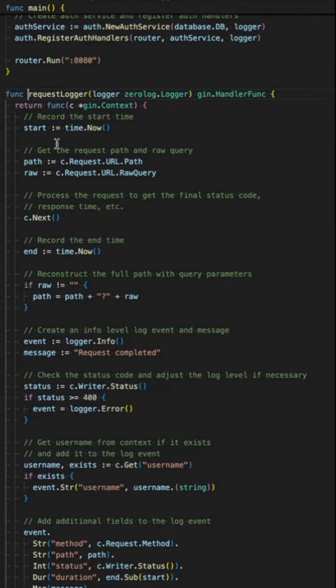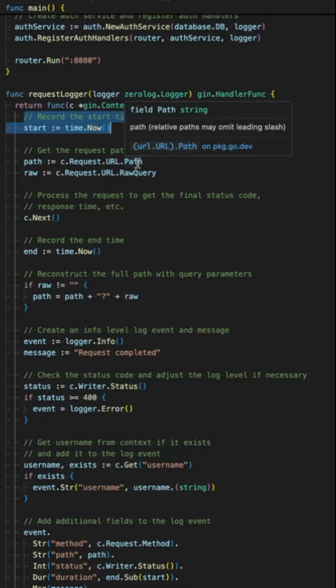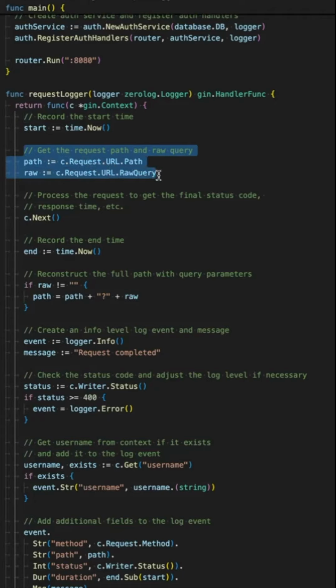When the requests come in, we will record the start time. This is going to get us the duration of the entire request. We also are going to record the path for the request and the raw query, which later we'll piece together for the full URL.